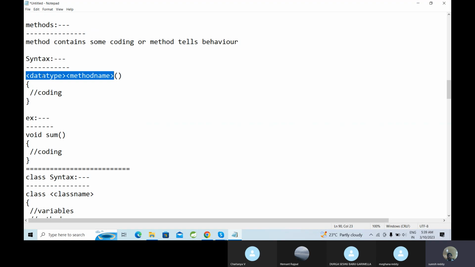In Java also, if you want to learn Java, Java syntax is a must and mandatory. This is one of the syntaxes for the method. Okay, data type. I will also give some rules on how to declare a method.